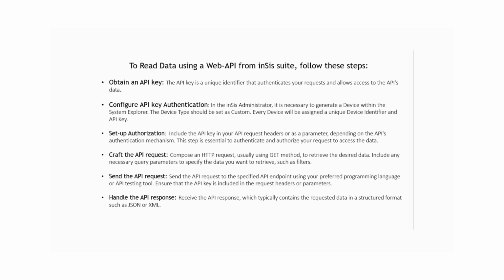Send the API request. Send the API request to the specified API endpoint using your preferred programming language or API testing tool. Ensure that the API key is included in the request headers or parameters.